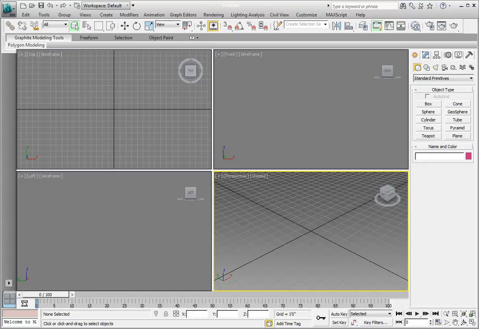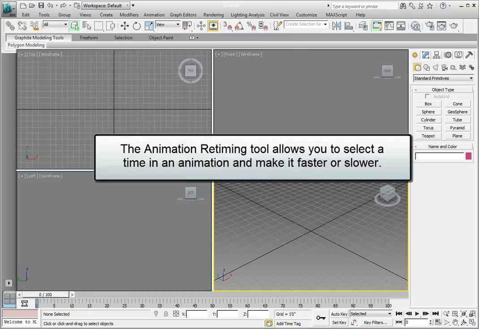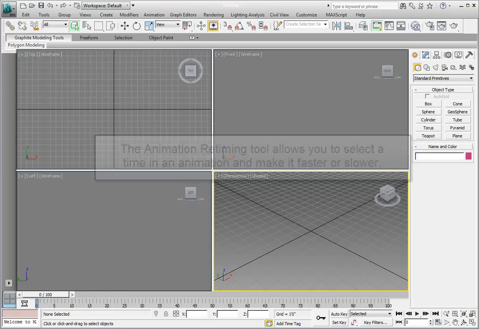There are many occasions when you're animating a scene and you want to adjust the timing of the animation. While adjusting the timing of some animations is a simple task, other animations can be more difficult and time-consuming. This is where the animation retiming tool comes in handy. The animation retiming tool allows you to quickly and easily select a time in an animation and adjust the time to make it faster or slower.